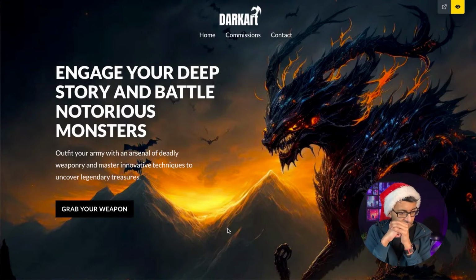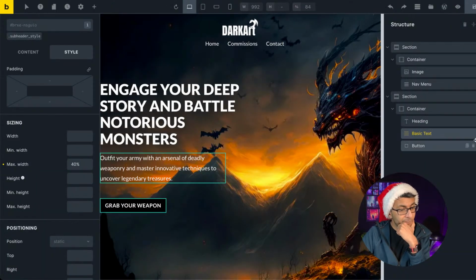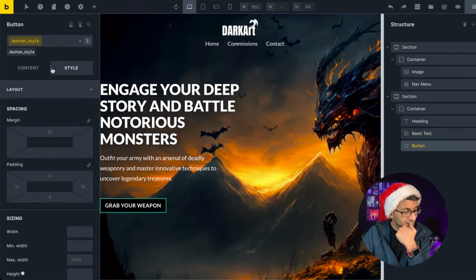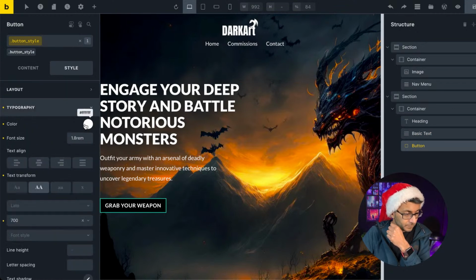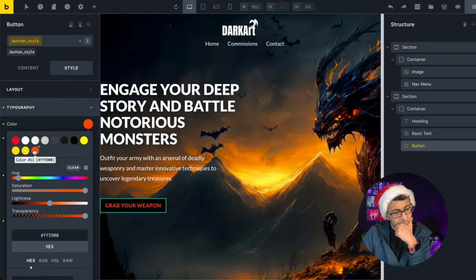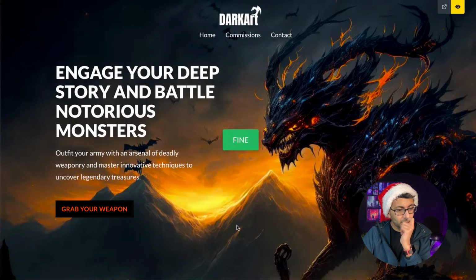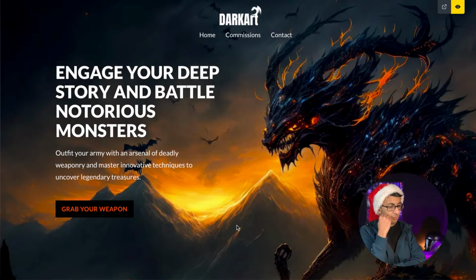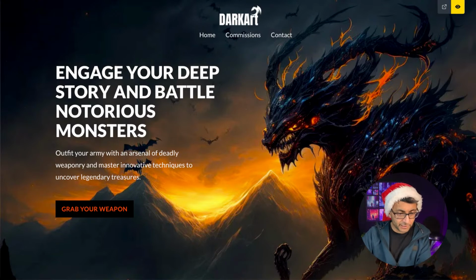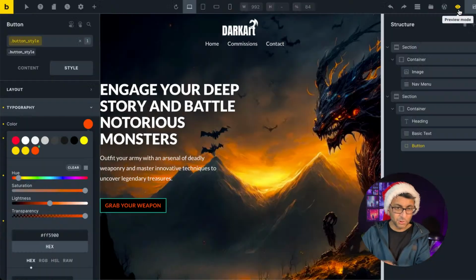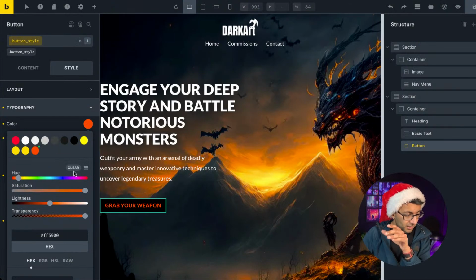Yeah, the orange fades away. Oh, are you saying use orange text? Yeah, let's try that. That's not a bad call, actually. I'm just looking at the different shades of it. Yeah, that does work quite well as well. Grab your weapon. I would probably say we need to go for a lighter orange. That one's now too rich. So I'm going to go for something like that.